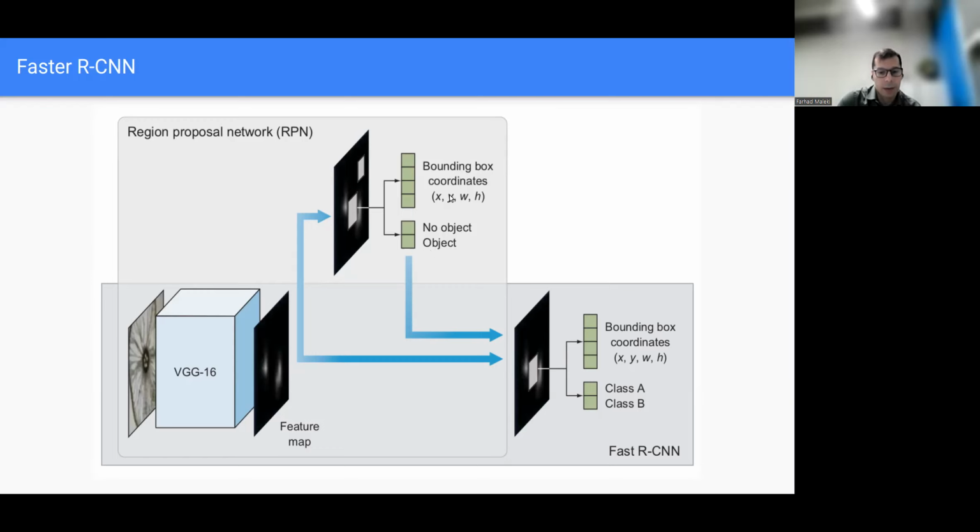So now that we have this region proposal selected, we can do the whole process, merge this and replace the selective search completely by this one. Because remember, the selective search's job was to give us these boxes.